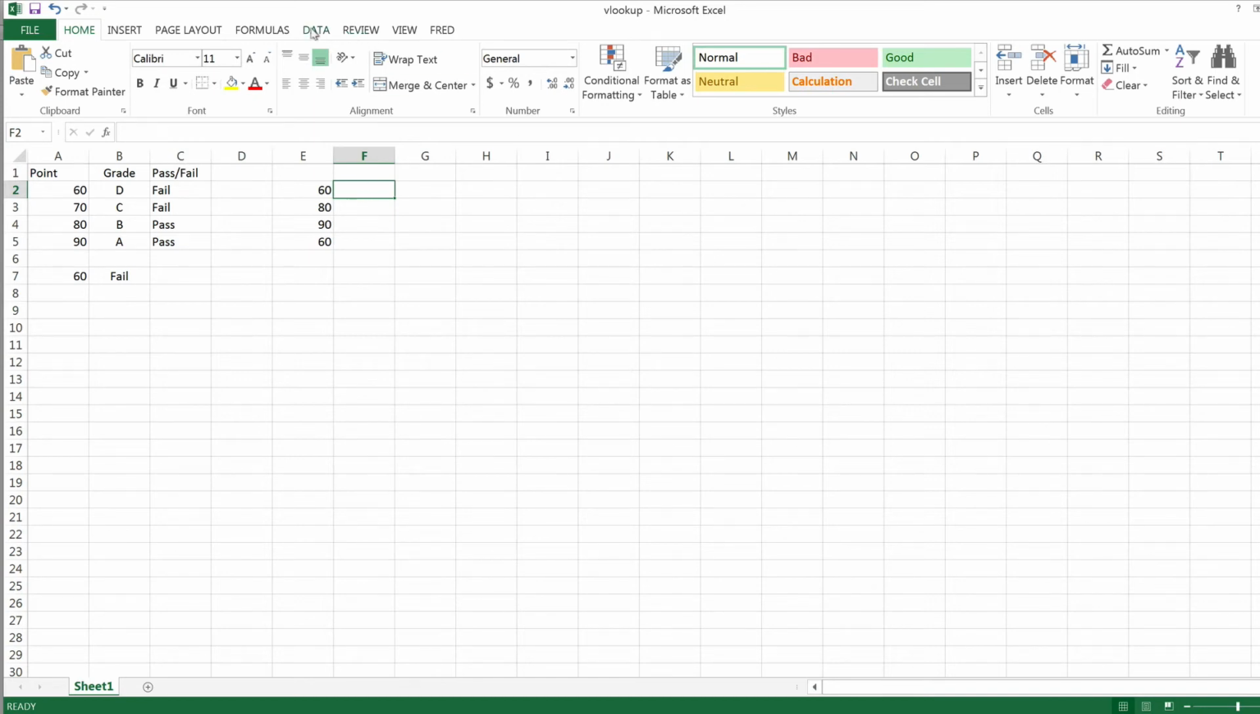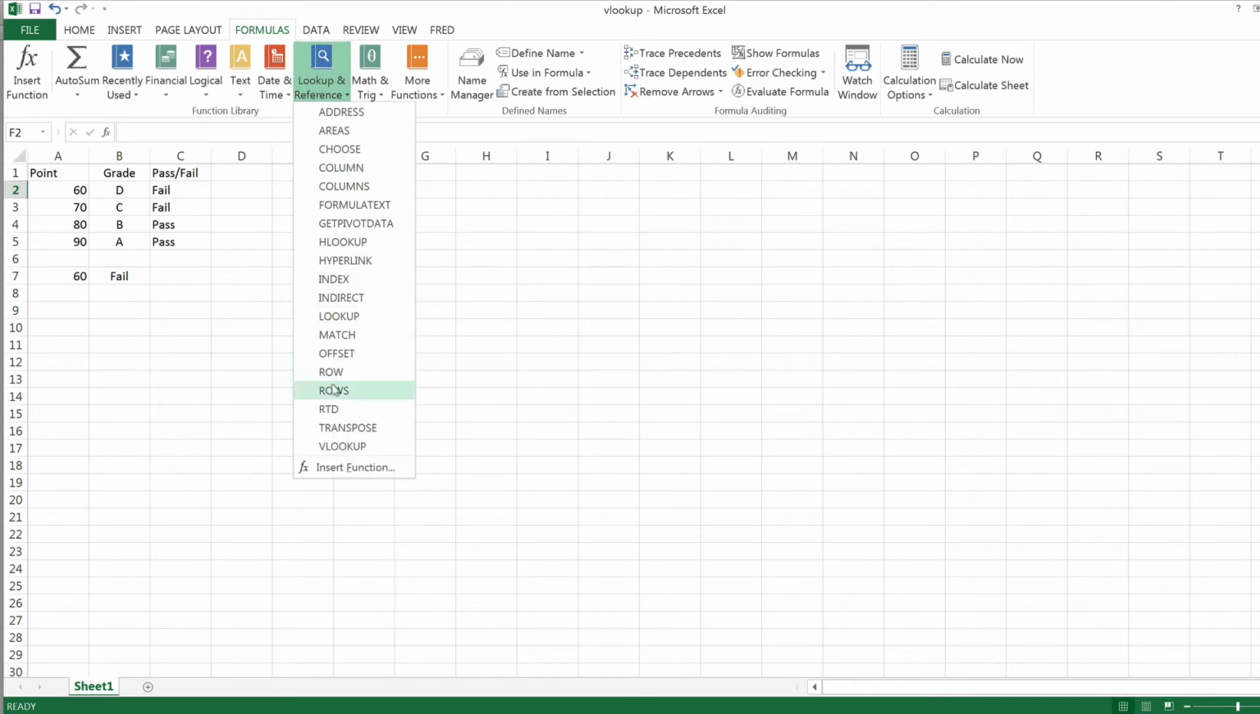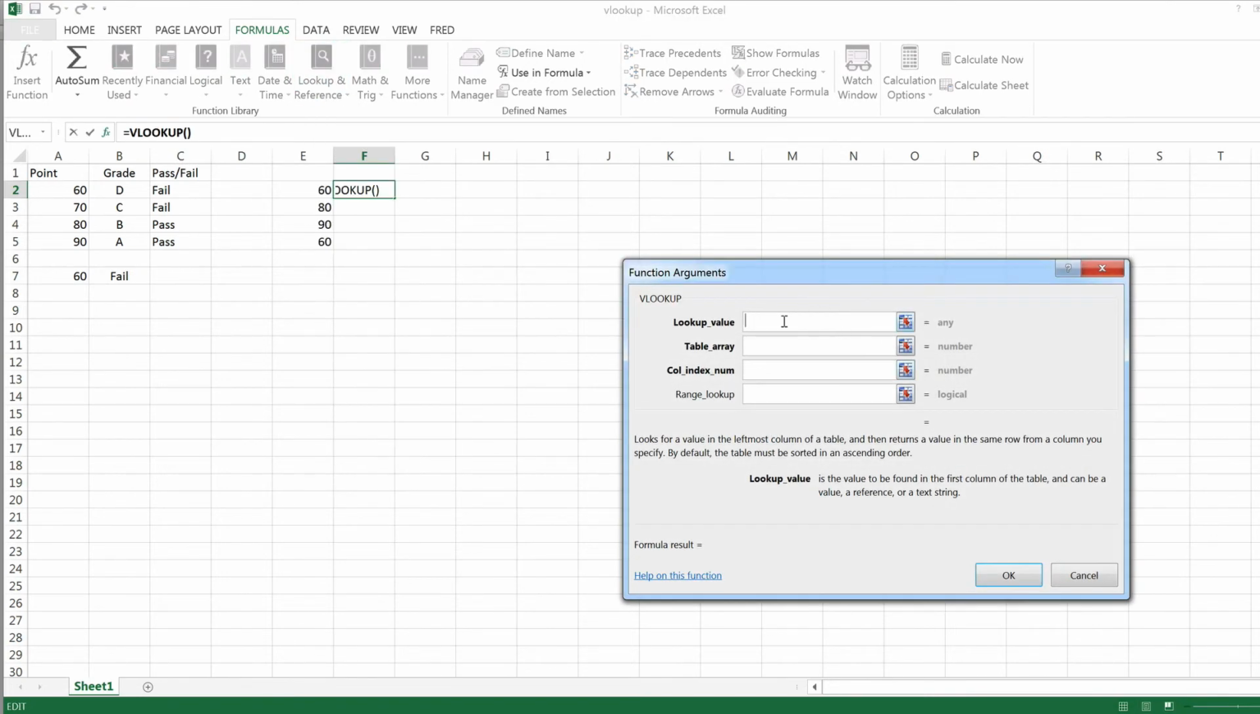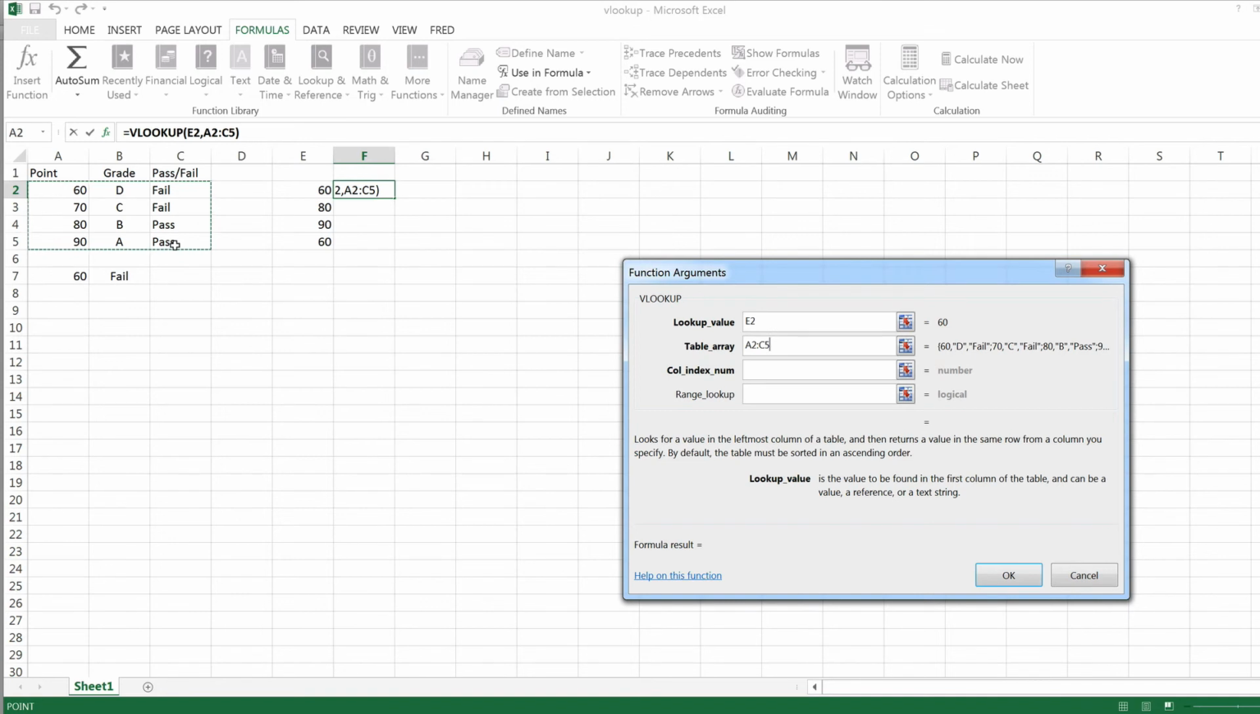So I'm going to go back again to our formulas. I'll go to VLOOKUP. And the lookup value is this. And the table array, of course, is this one. And I'm going to lock these, so I'm going to press F4. That locks the table. And then I'm going to do the third column again. We're going to do the pass-fail column.